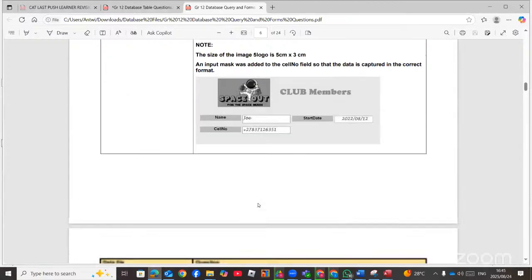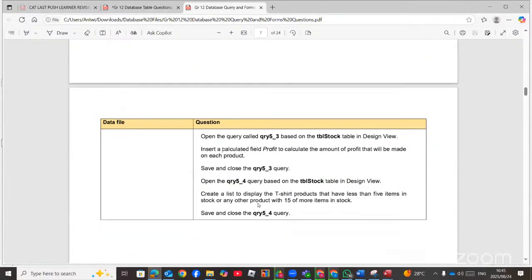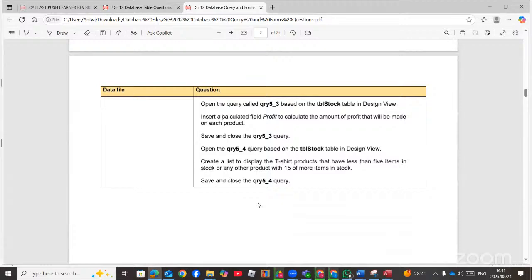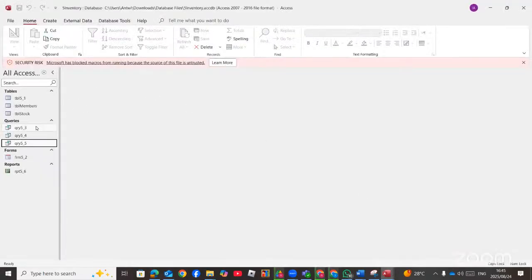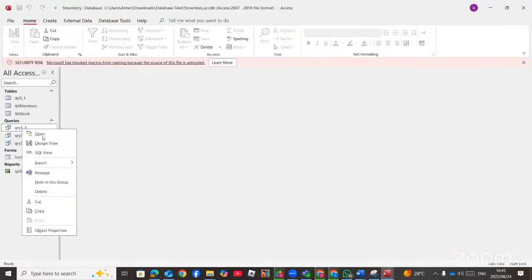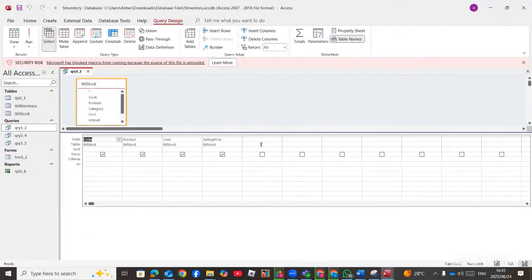Right, the first question talks about opening the query 5_3 and then we should insert a calculated field called profit. So for the query 5_3, you right click and choose design view. Now, if you are to do a calculation, you go to the next empty space. There are so many empty spaces. You go to the next one, you right click and choose build.